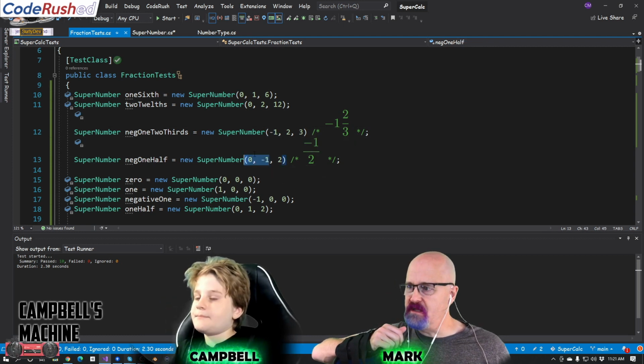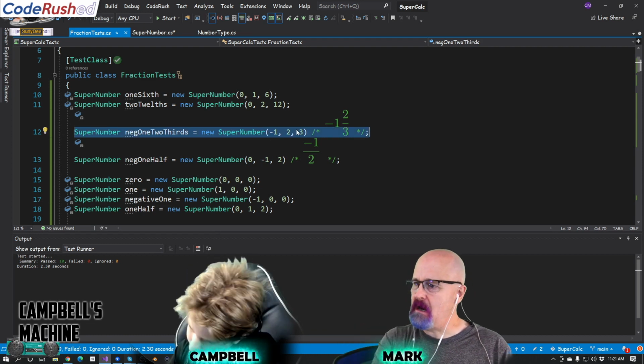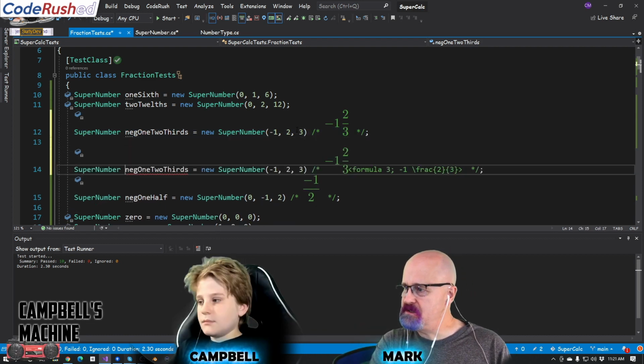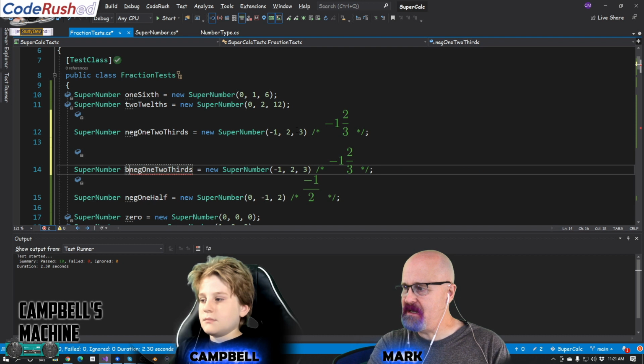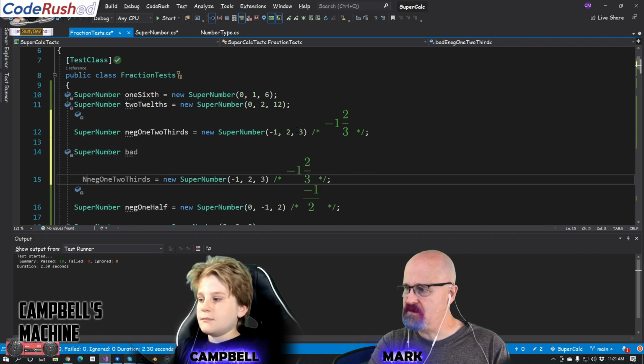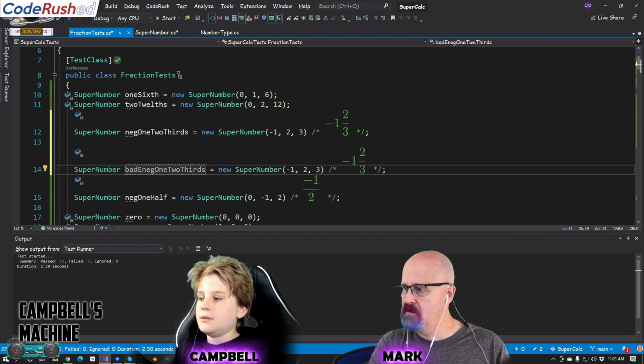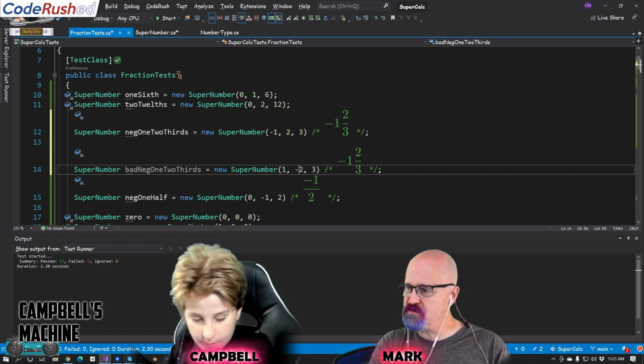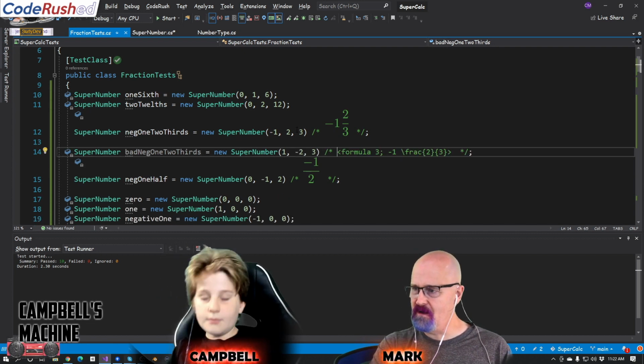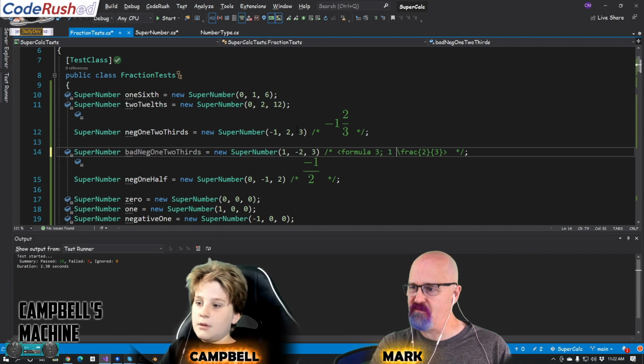Alternatively, if we want to get the error to come up, we do this, we'll call this a bad -1 2/3. Like that. And this will generate it. See what's going on there? This is the way I said we never really write numbers like this, right?